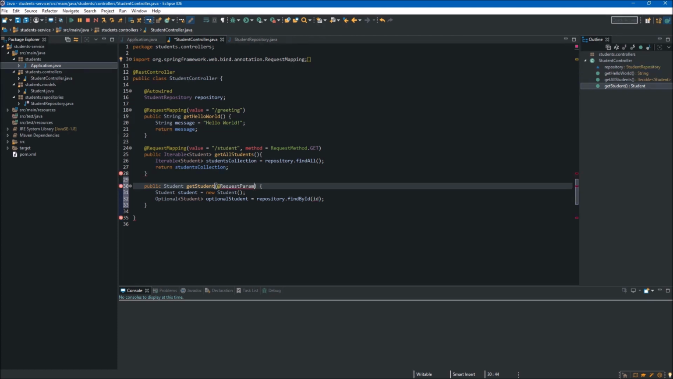Now between the parentheses of this annotation, we have to specify the name of this parameter. So we type value equal sign, and the name of the parameter we will pass will be ID. Now we want to bind this request parameter to our method parameter. So we type long, because this is the type of the student ID, and we will also name it ID.